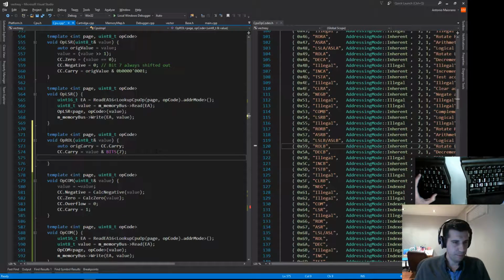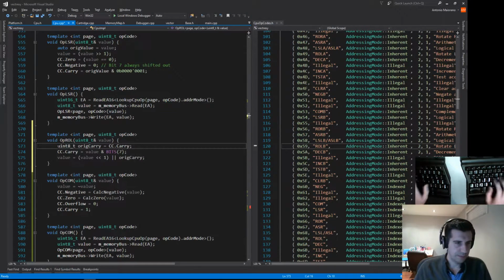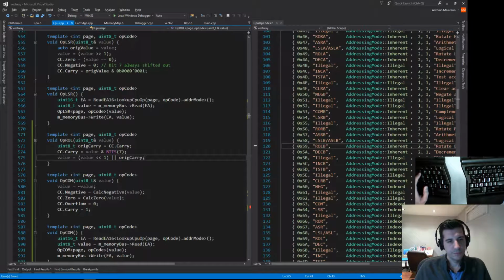We have the original carry to put into the value itself, we shift this by 1, or I'll do this. Set it equal to value shifted left by 1, ORed with the value of original carry. You know what? Let's do that. Okay.